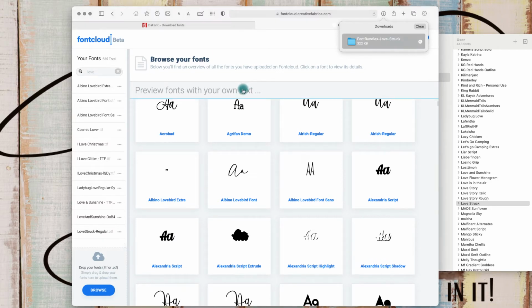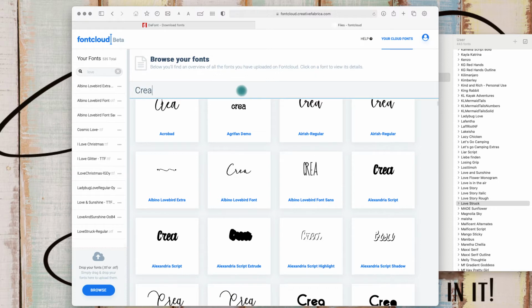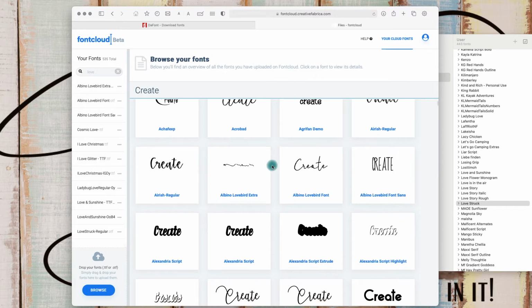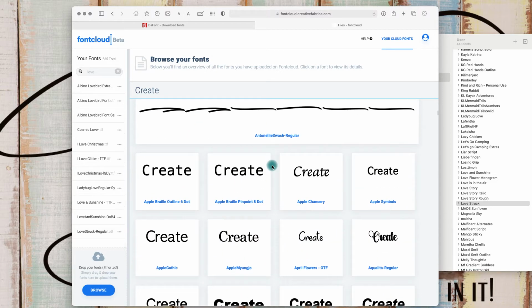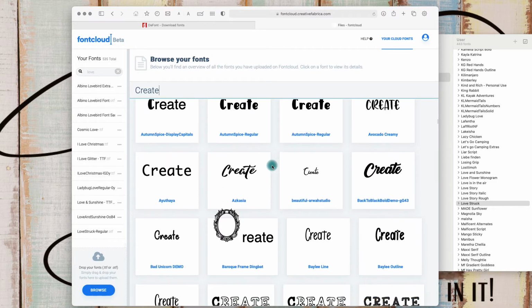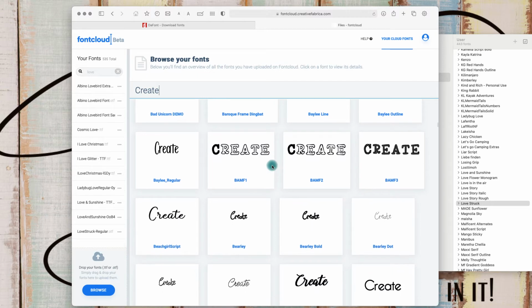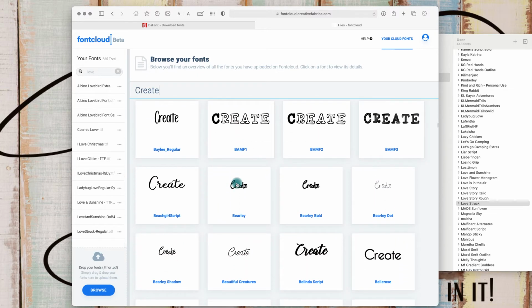Why is that important? Well, if you're designing and you want to type the word create, now you can see how that word looks in every font that you have installed in here. It will show them all to you, okay, and how they look. So this is a very handy tool to have. All you got to do is drag and drop your fonts into it, and if you want to browse your fonts, you can do that here.